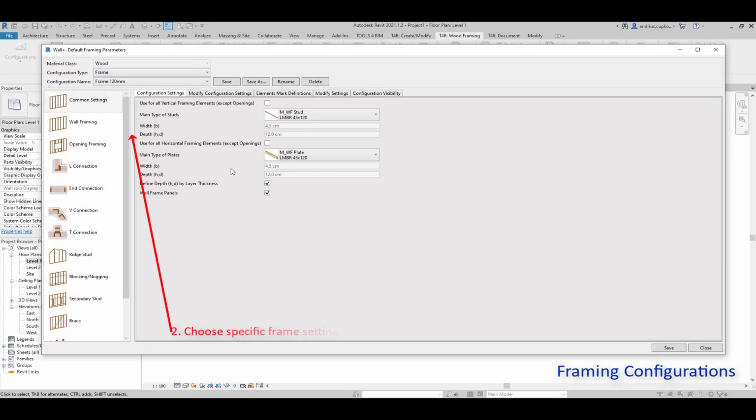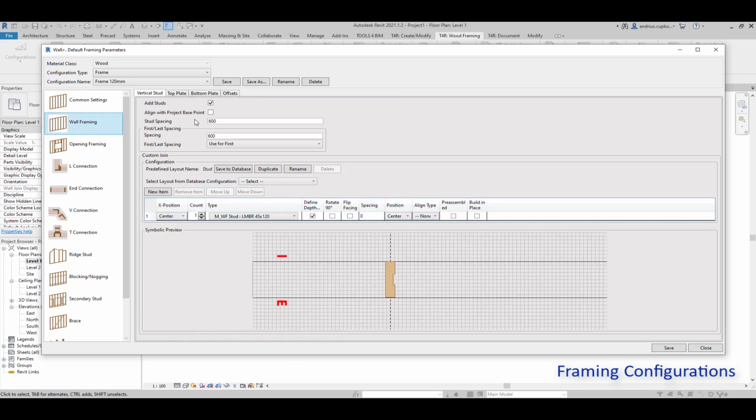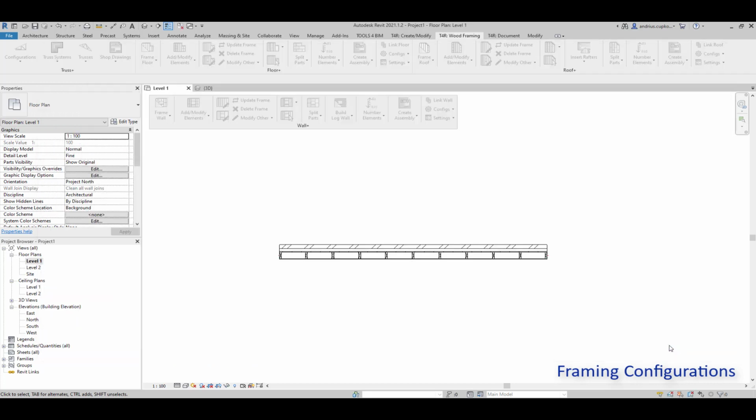And moving on the left browser, let's pick wall framing. We will change our vertical stud spacing from 600 millimeters to 300 millimeters. This might not be the standard, but this is not the point as this is an example task. We just want to see the difference between the previous wall and the new wall that we will create.